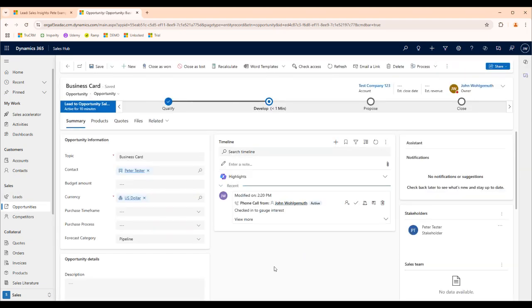All right, it looks similar, but we're actually in a different screen. You can see we are now in the opportunity, and our stage has moved from qualify to develop. Another thing is that when I hover over contact here, it's a separate record that I can actually click into. It is now a contact record.